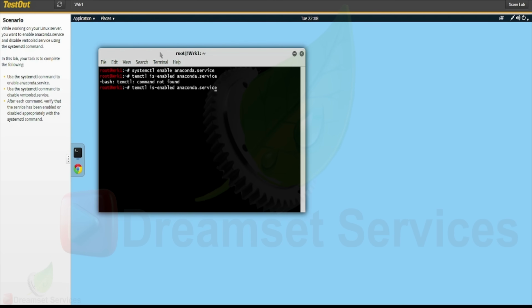Alright, command not found, so there's an error somewhere. We just copy this, paste it again, and correct the error. This is supposed to be systemctl, not a misspelled version. So we press enter, and this time around it is enabled successfully.